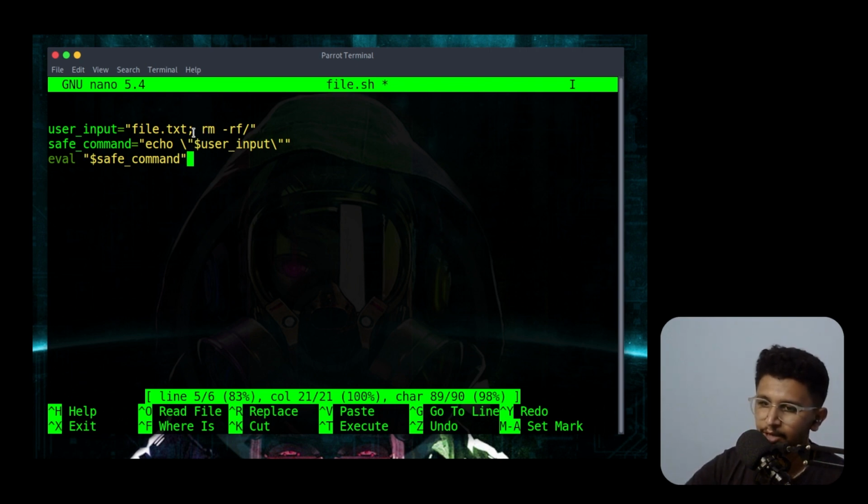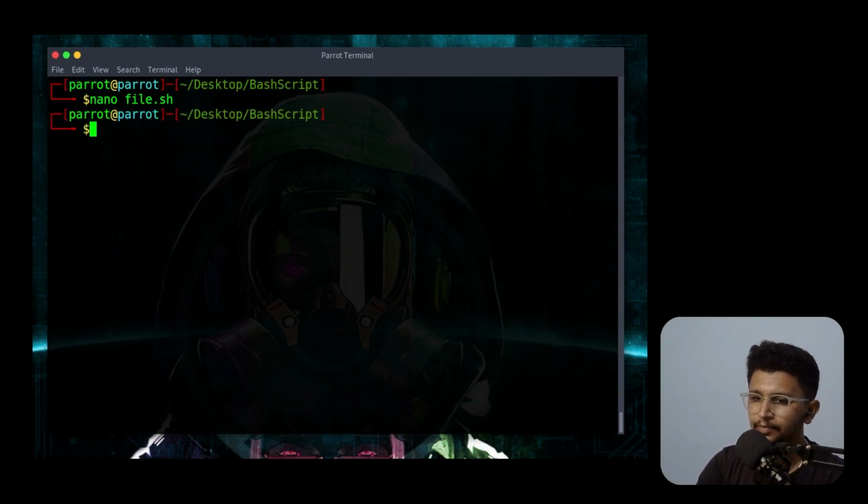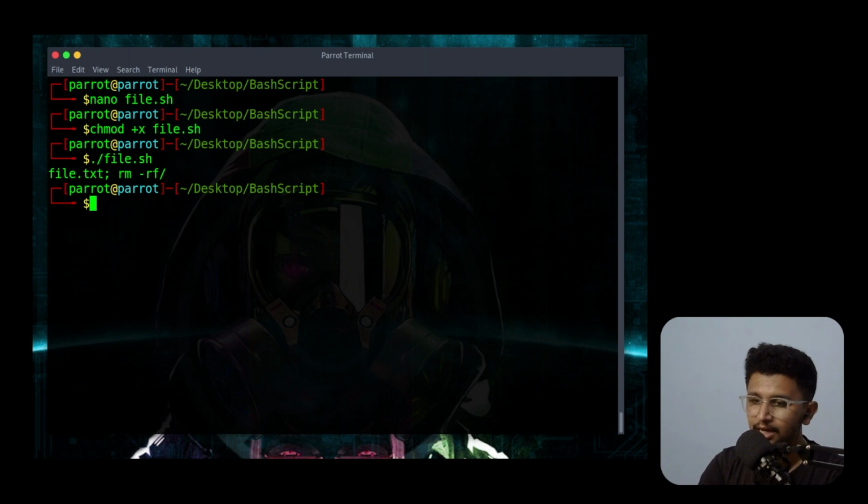So there is one variable which contains file.txt and this command. If you use save command and then echo the user input, you can see the result. Let's try to run this. The file name is file.sh, and you need to change the permission of that file to make it an executable file. Now if I run this file, you can see that it is printing out file1.txt. So if you specify it like this, you can prevent unintended execution.